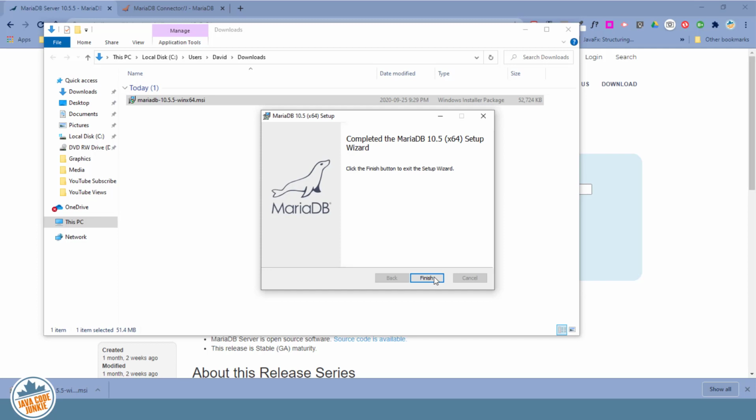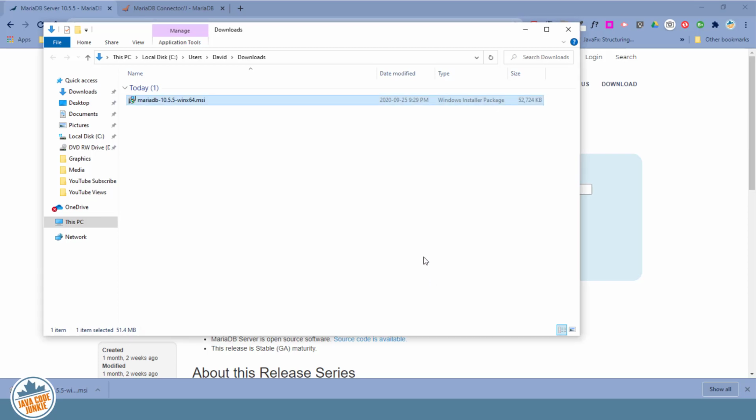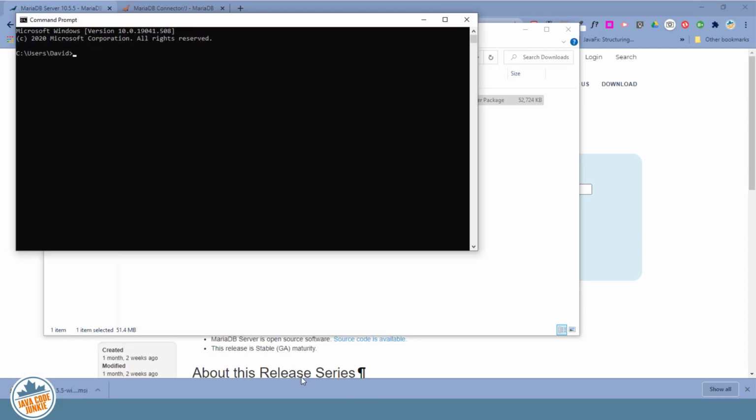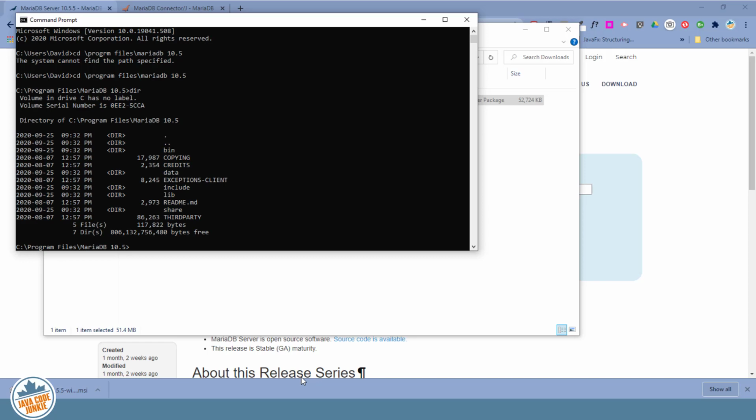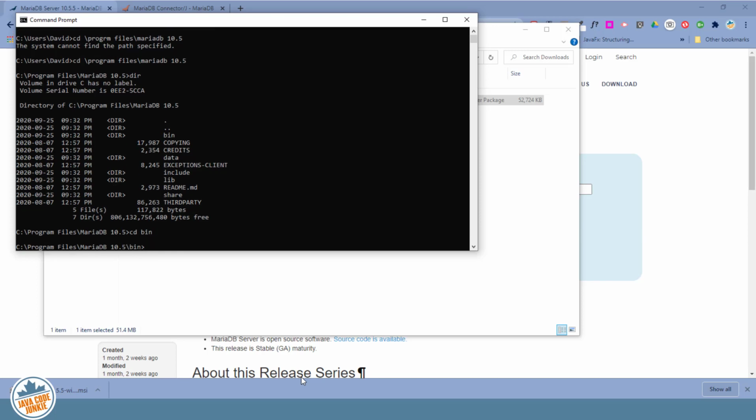So MariaDB has finished installing. Let's click on the Finish button. And now we'll open up a command window. We're going to change our directory to the installation directory, which is under Program Files and MariaDB 10.5. There we have all of the install folders and files. We're going to change to the bin folder, which is where we'll find a MySQL program, which allows us to access the database. So we're going to log in using the root user that we set up during the installation.